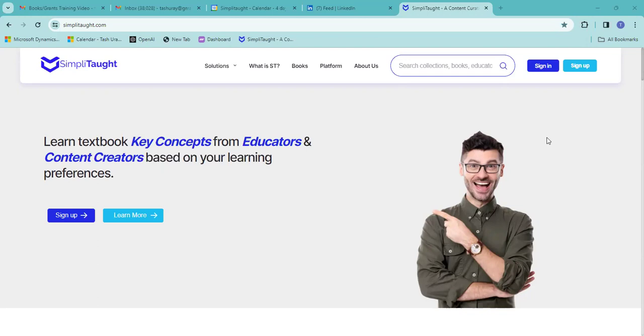So first off, what is SimpliTaught? It's a content curation and collaboration ecosystem that leverages digital assets to engage students with targeted resources based on their learning preferences. It's one centralized platform that caters to all student essentials.